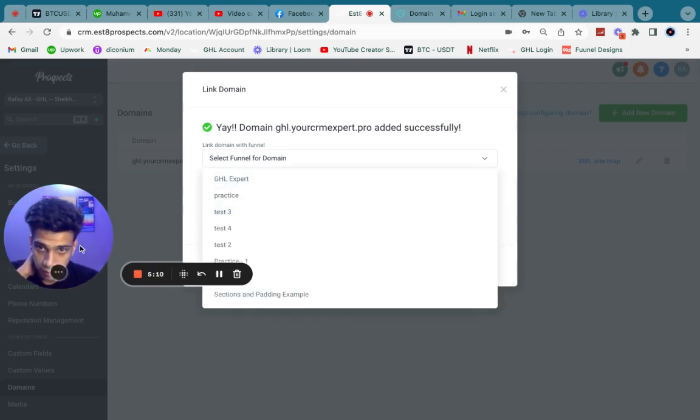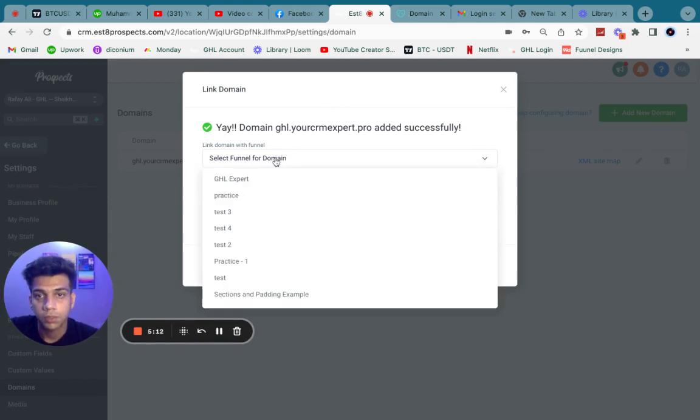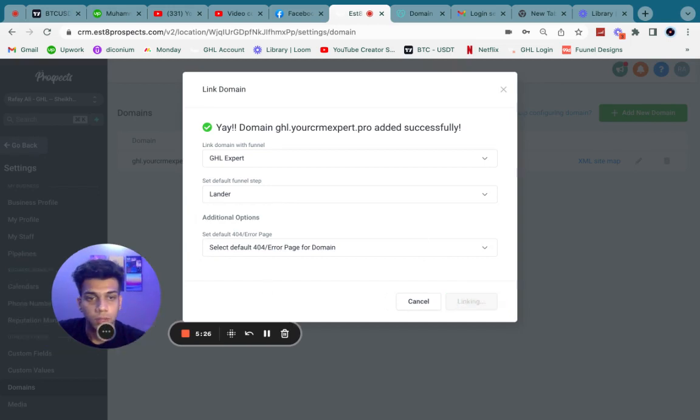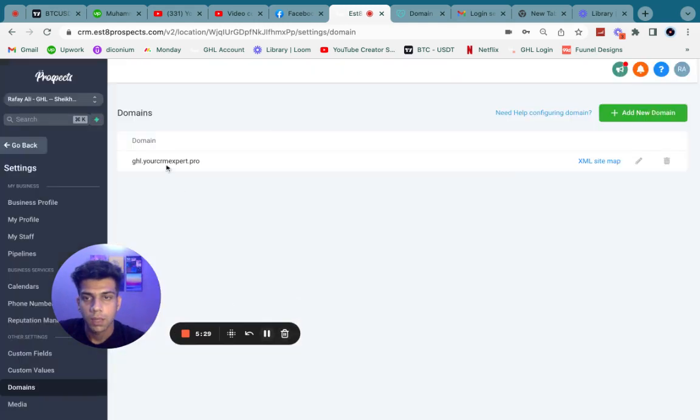So I would go in here. As you can see, I have multiple funnels. I would go to GLH Expert. This is my booking funnel. From here, I can select the step as well, for which I want to make it the default domain. And then I would click on link domain in order to make sure that there are no conflicts. We're going to check it now. Give it a minute. Yep, after this, copy it.